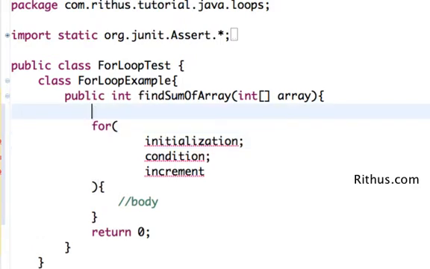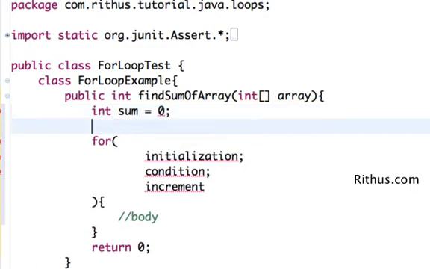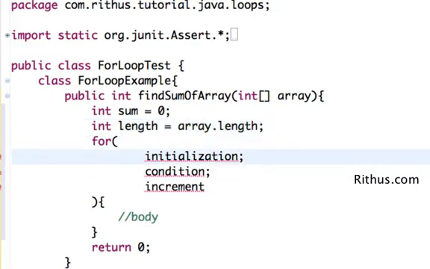Now what we want to do is loop around an array. So I'll create a temporary variable called sum to hold the sum. And also I'll create a temporary variable for the length of the array as well. So length is equal to array.length. That's what I'm going to store in here. I want to loop over all the elements of the array. The good thing about a for loop is I can directly define the loop variable here along with the initialization.